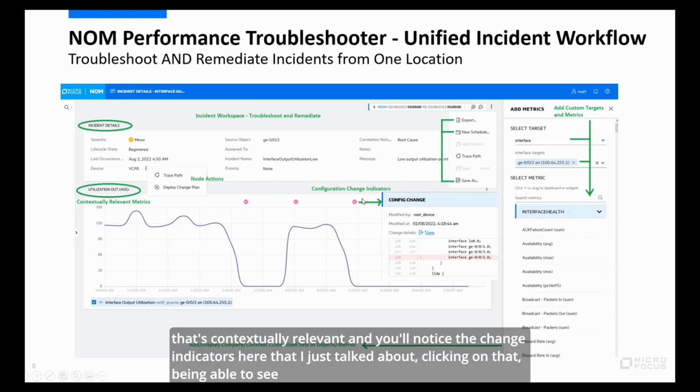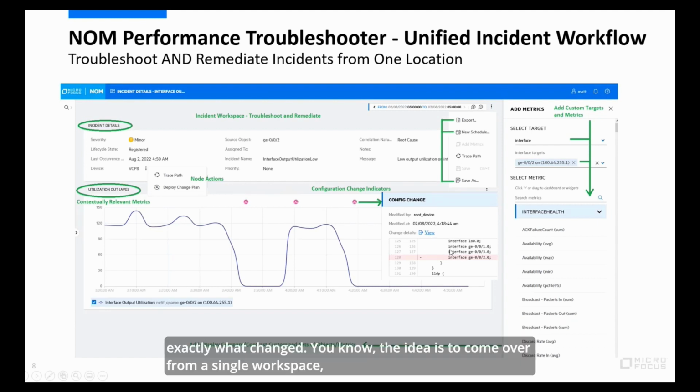And you notice the change indicators here that I just talked about. Clicking on that, being able to see exactly what changed. The idea is to come over from a single workspace, be able to troubleshoot and remediate from one place without having to go all over the place.